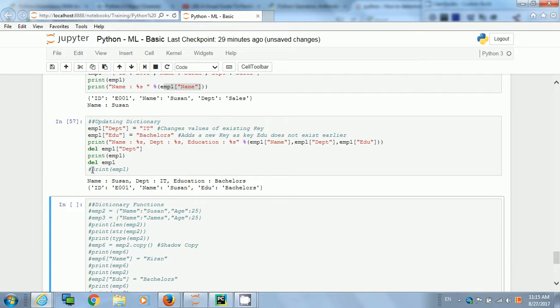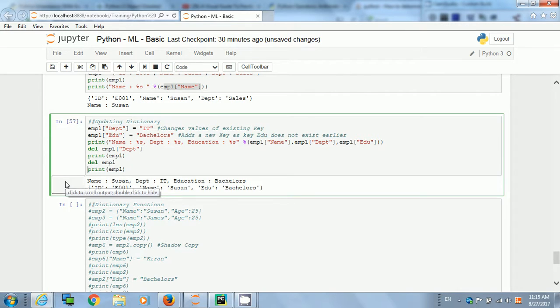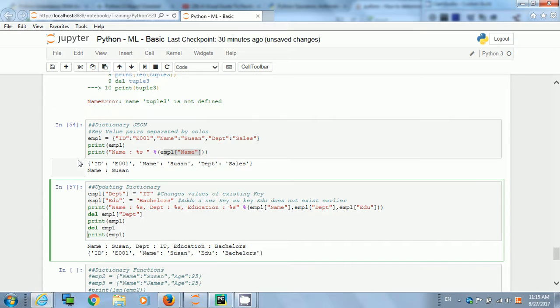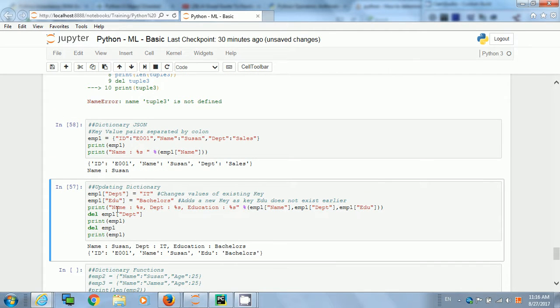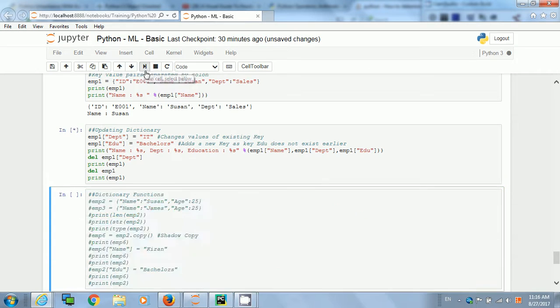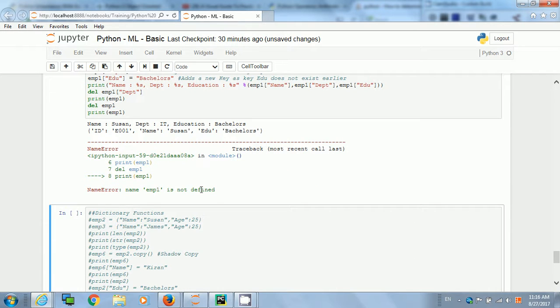Now I need to declare it first here. Then after deleting, if I try to print, it will say object not defined. Here you go, emp1 is not defined.